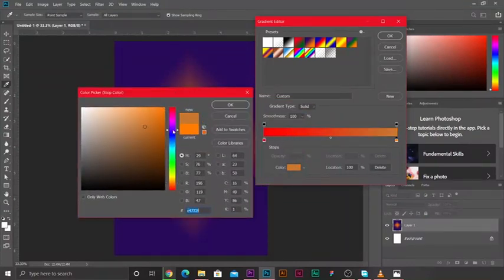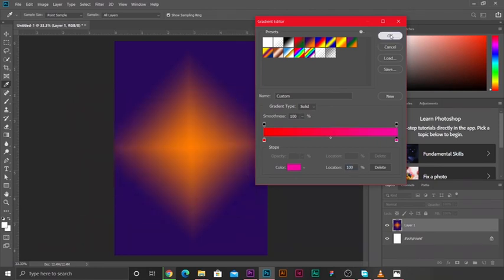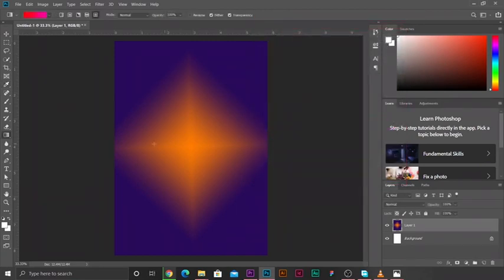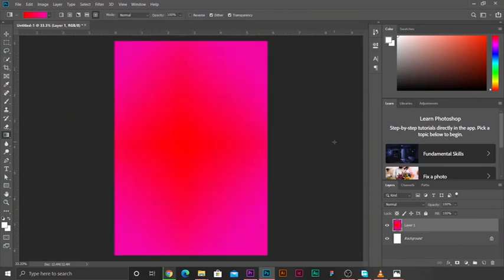For the other part, let me try pink. I'm okay with this pink, and then I hit OK. Once I double click with my mouse and drag out again, I instantly get a different gradient to use for my design. I can choose to use this with these gradient settings, or I can go to the linear gradient setting and apply the gradient from there.